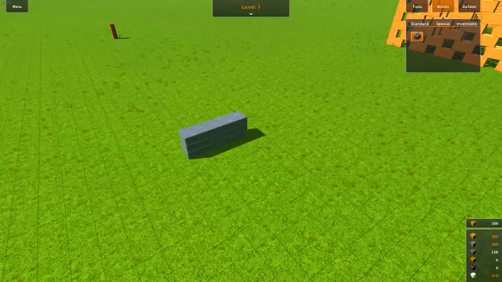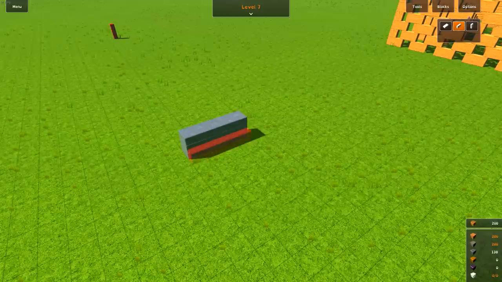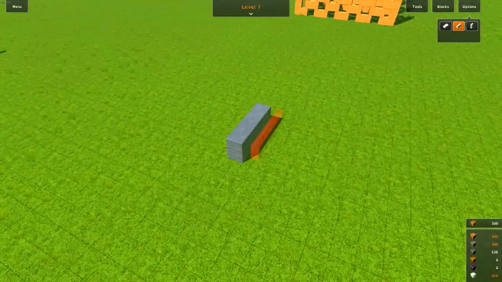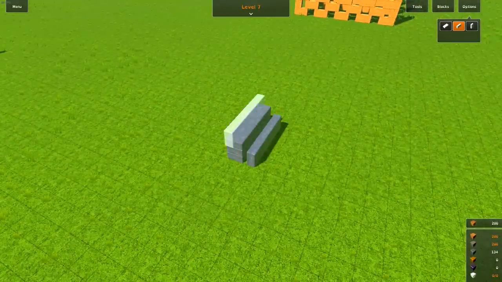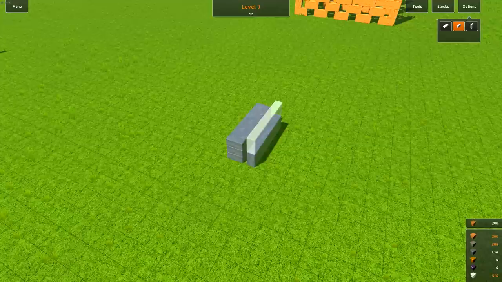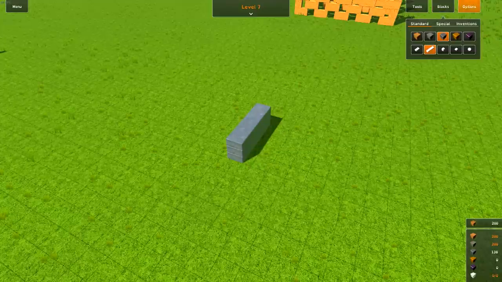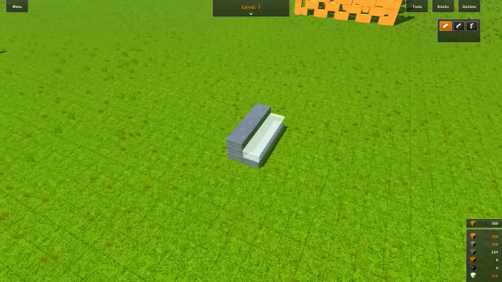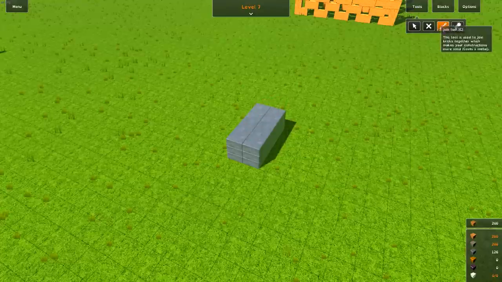Why do I keep doing this? Clicking in the wrong spot. Can I just do this? We just need to enclose it. I don't understand why it doesn't let you do that. Okay, so we probably need to make this three wide. And then we can actually join these together using the join tool.